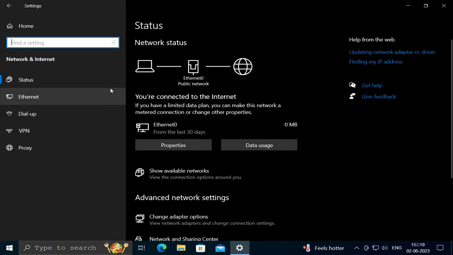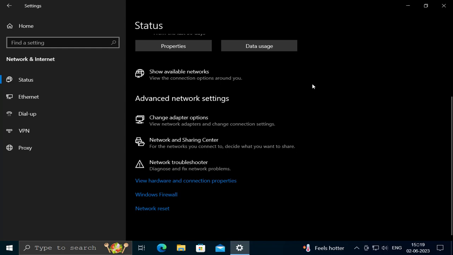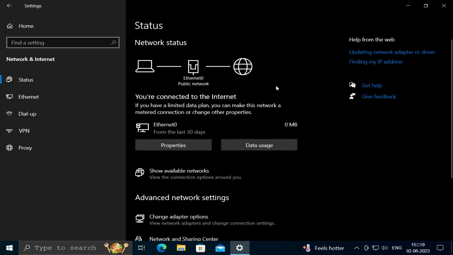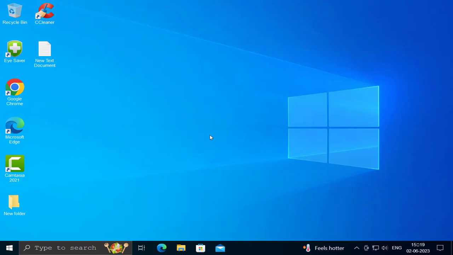If airplane mode is listed over here, guys, if you are using a laptop, you just have an airplane mode tab in here. Go to the airplane mode tab, and on the right side you just need to turn that off. Hopefully that can resolve your problem.